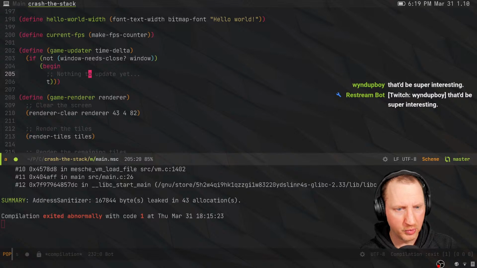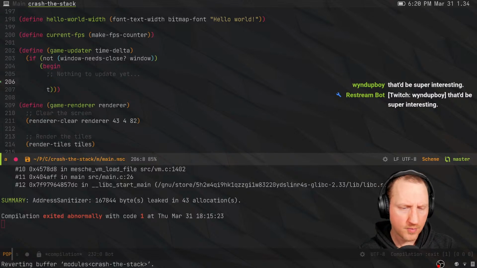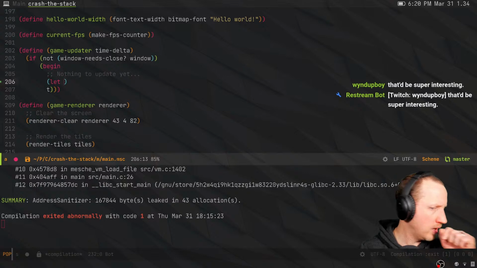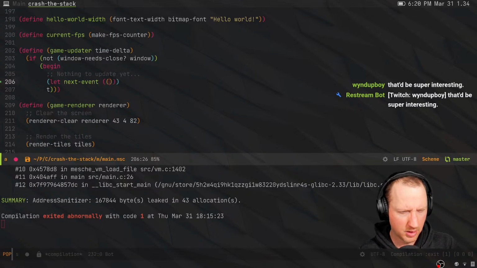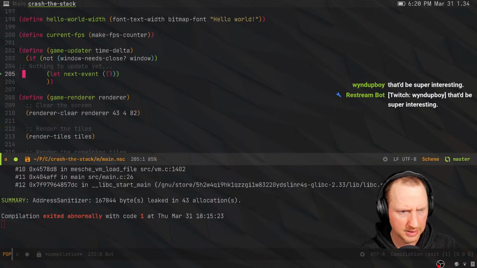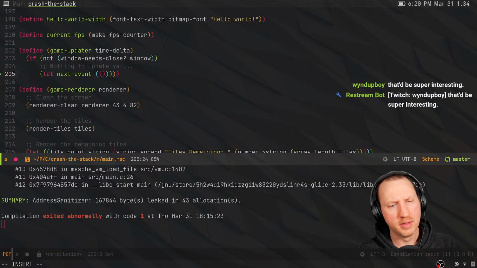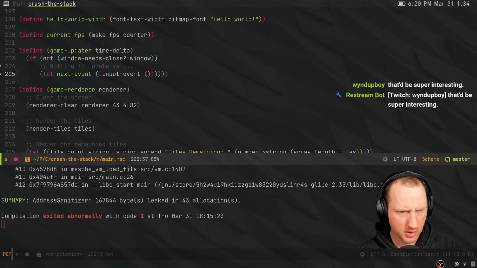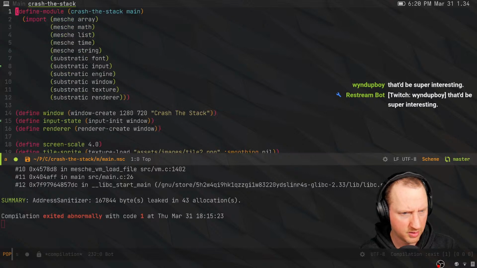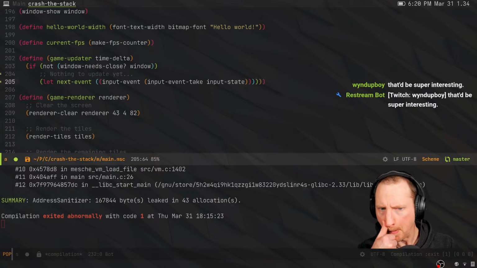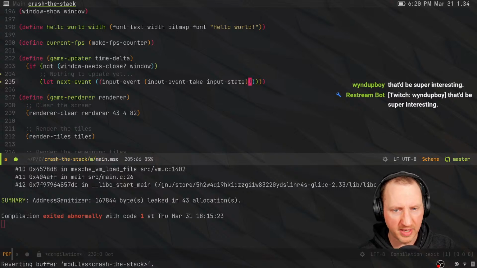let's actually write the code that we would use for checking key states. So let next event, and this is going to be a recursive loop, basically. In fact, we can take this out now if we're going to have this let here. So let next event is event or input event is input event take, and then input state is what I called it. Yeah, input state. Okay. So this will give us the input event.